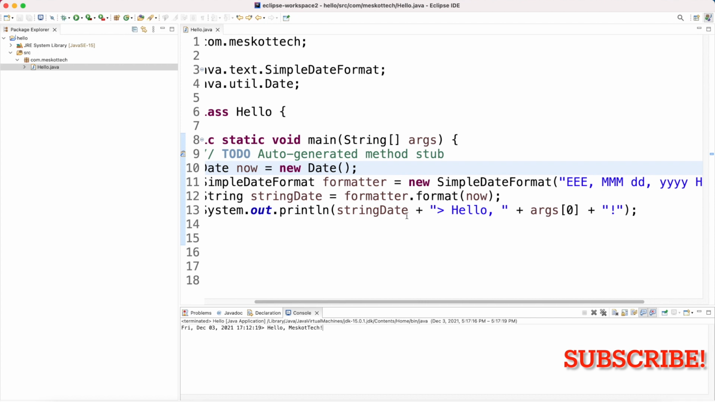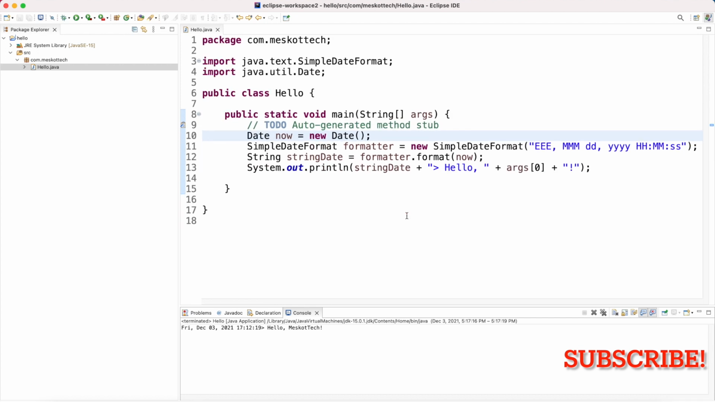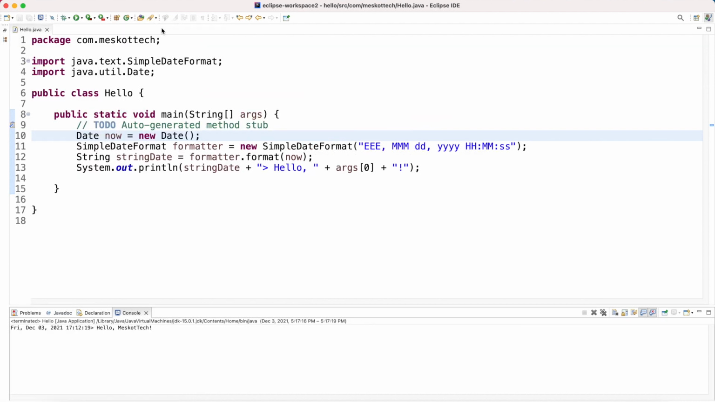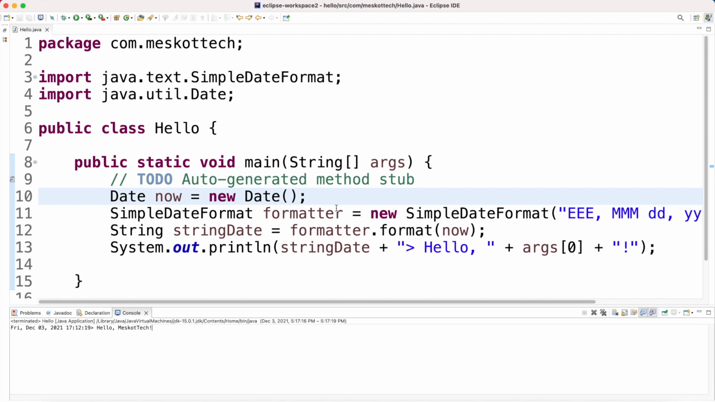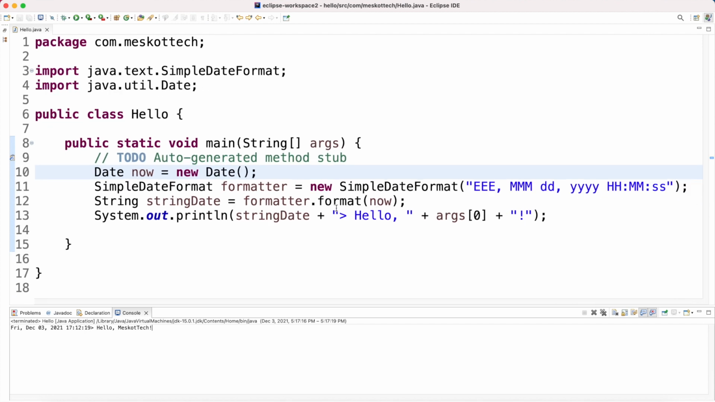Let me zoom out a little bit so that you can see, or I can minimize this so that you can see bigger. Okay. All right, so that is it. This is what a simple Java application looks like.